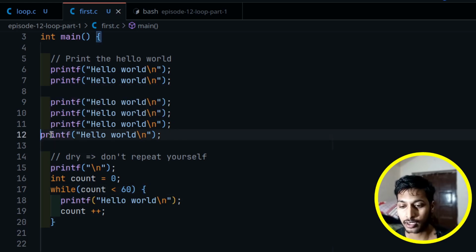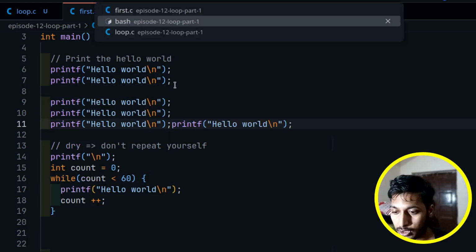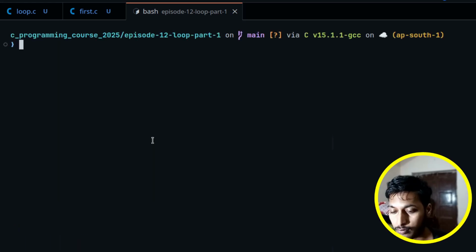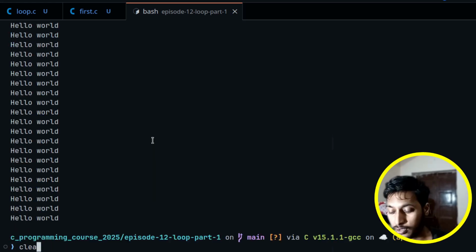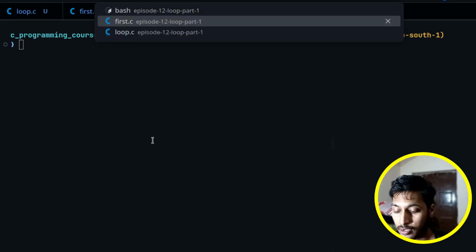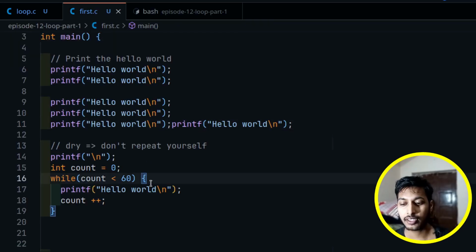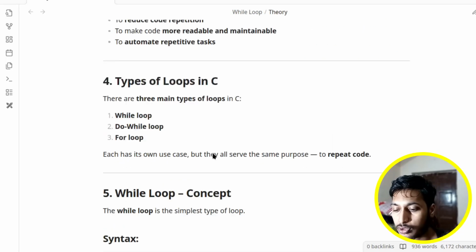Why? Like this: I remove the space here and run again. It executes fine. It's clear. But what I'm going to say is, machines can understand binary code, but humans cannot. So always write in good syntax and follow good principles. Yep, that is why we use loops.